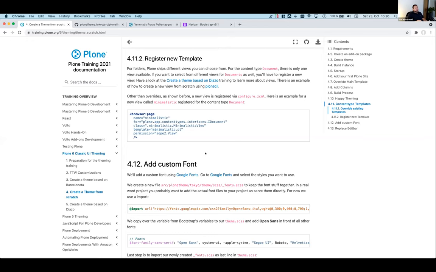I'm not stepping into that. Maik is talking about that later when he shows you the theming based on Diazo. There is an example. You can add entire views with Plone CLI. You have to register them. Registration takes place in the configure.zcml. And if you want to configure it for a specific content type, the for attribute is important for you.